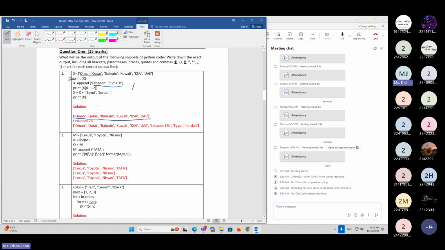After that they wrote a print statement, and they are printing x of 0 plus 1 minus 2. So 0 plus 1 is 1, 1 minus 2 is minus 1. So that will be x of minus 1, which means the element at the end of the list. What we added now is this string, so that is the last element of the list. That's why here it printed Lebanon 12H. Do you understand?